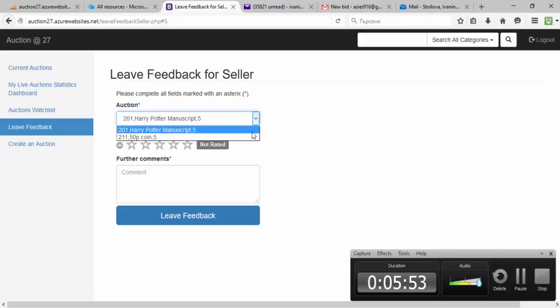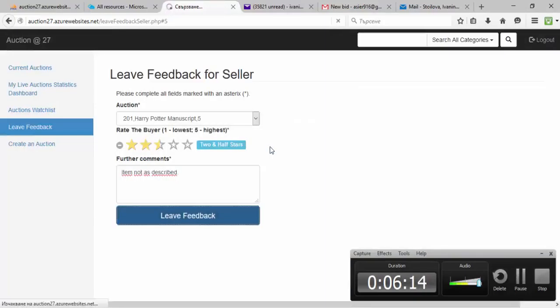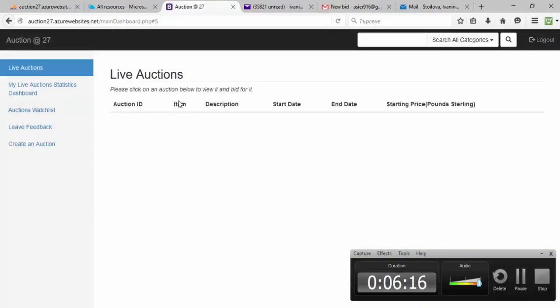We're going to leave feedback for the seller who organized the auction for the Harry Potter manuscript, and we're going to rate them with 2.5 stars, saying item not as described. And we're going to leave this feedback, and we're displayed with confirmation. And we're taken back to the main web page.